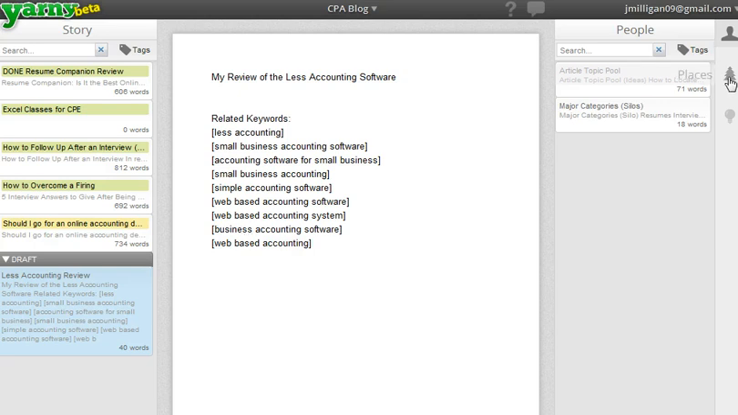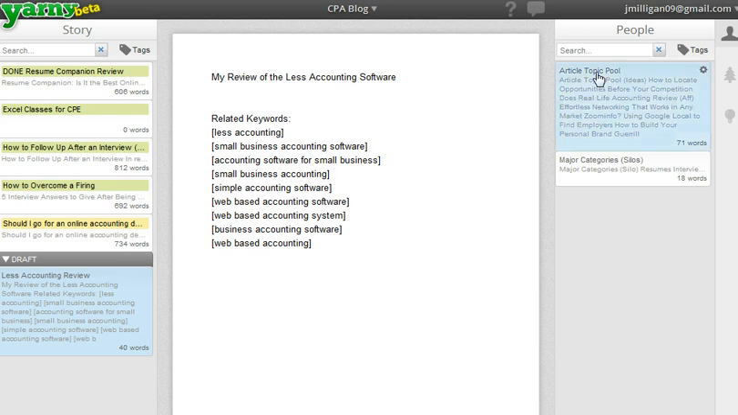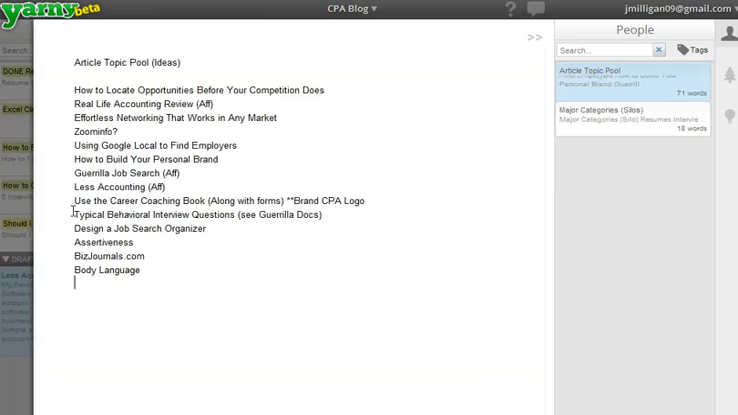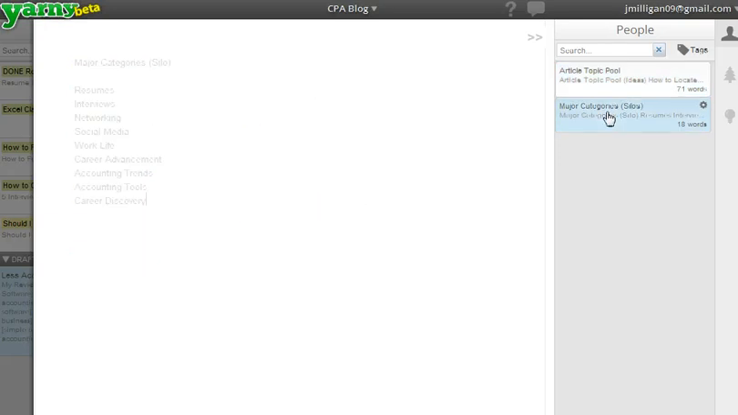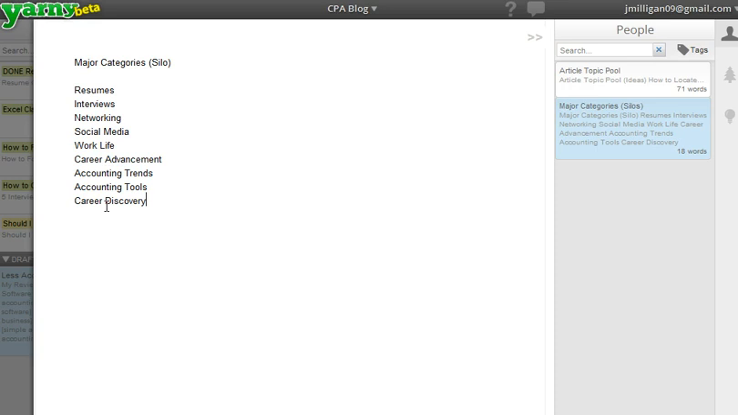Over here on this side, this is great if you're writing a novel, because you can keep things at your fingertips like people and places and things. I use it a little bit differently with my blog posts. For example, I have one called Article Topic Pool, and this is just anytime I have an idea of a possible topic that I may want to write about in the future, I just dump it in here so that I have my topic ideas. And this of course is just the major categories that I've already set up in my blog. I want to review these often to make sure that I'm covering all the different topics that I want to cover in my blog.